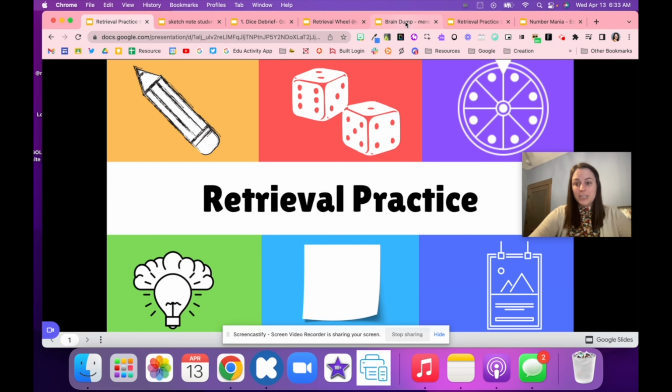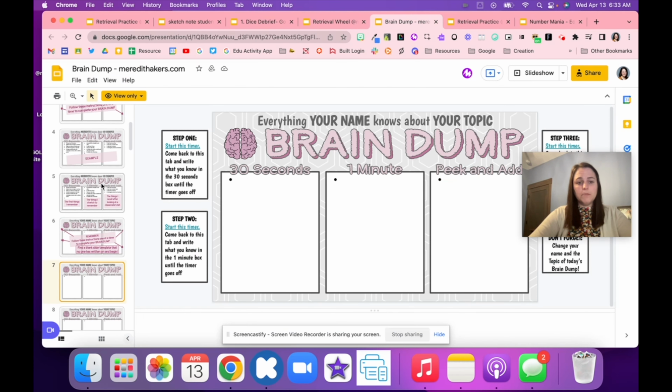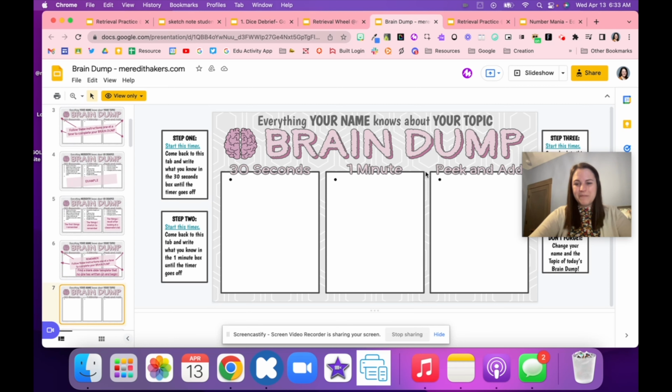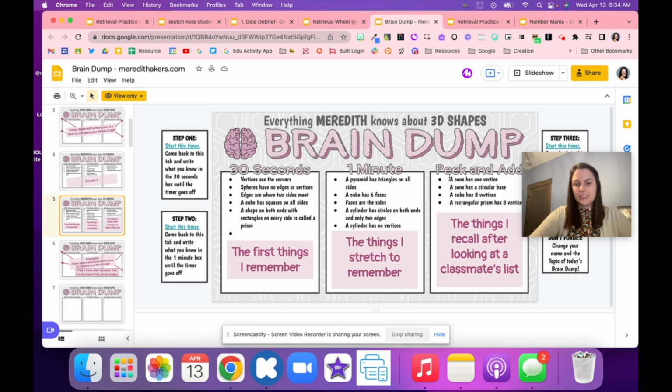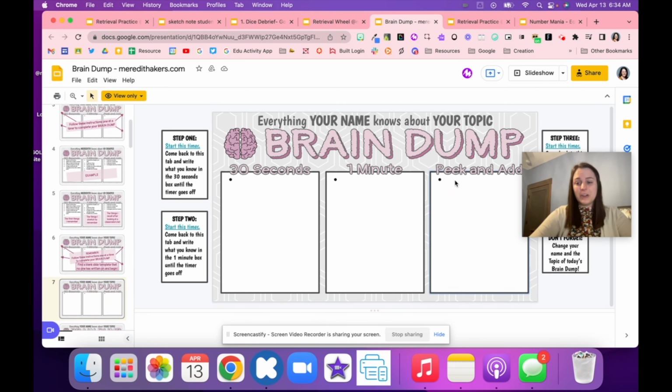Next up is brain dumps. With brain dumps, students have 30 seconds, 1 minute, and then they can peek and add. You'll set a timer. Students will write as much information as they can for 30 seconds. Then students will come back and write as much information as they can within a minute. Once that timer goes off, students can look at another slide deck and get ideas as they peek and add. They can see all of these different facts that this student came up with, and they can add their own information based on what they saw. It might trigger some information that they forgot about.